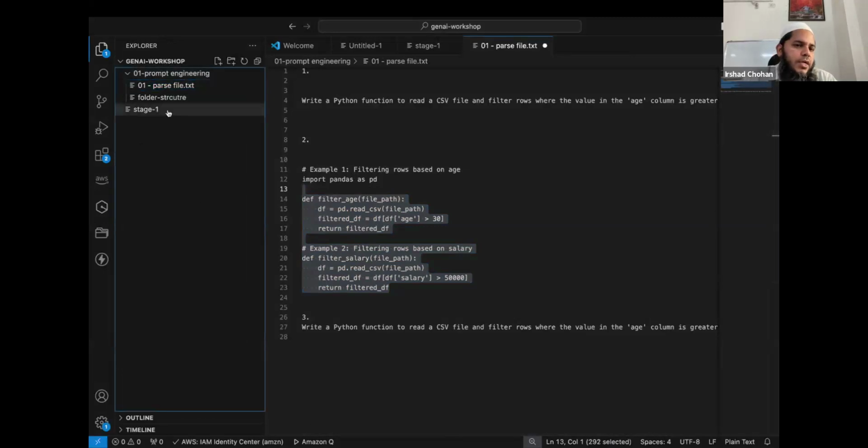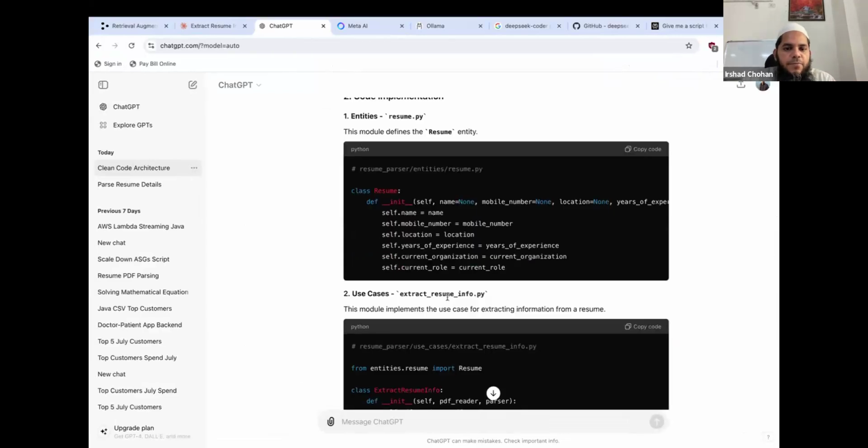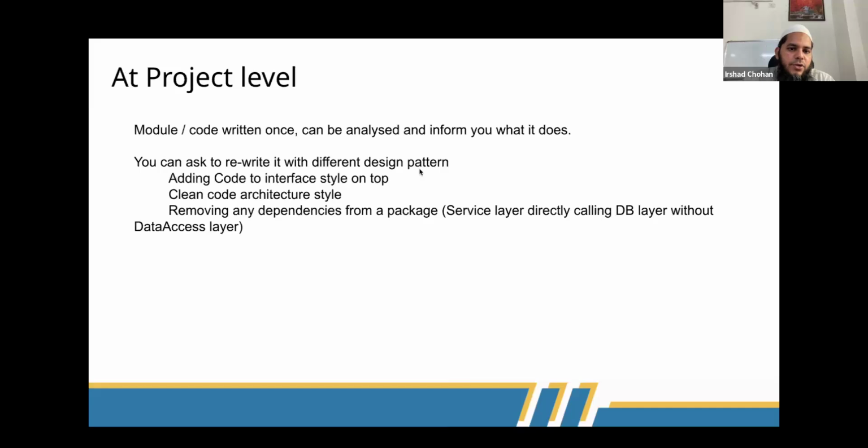Or another way is you can take a screenshot of this and simply get the text from it. That's another simple, easy way to get this done. So this is another way for module by module rewriting into a different design pattern. Code to interface.